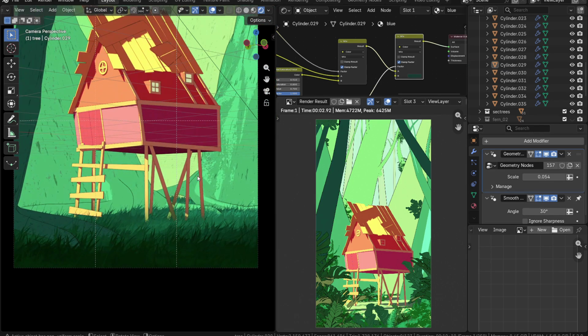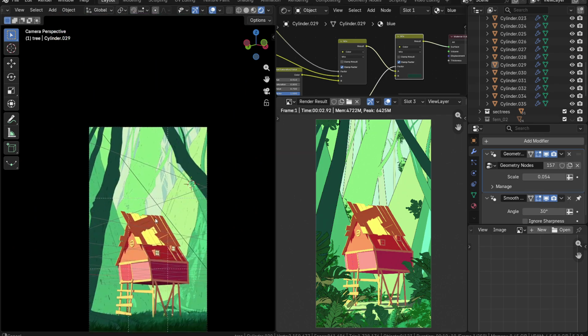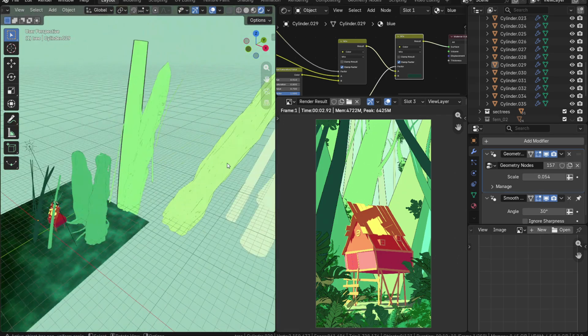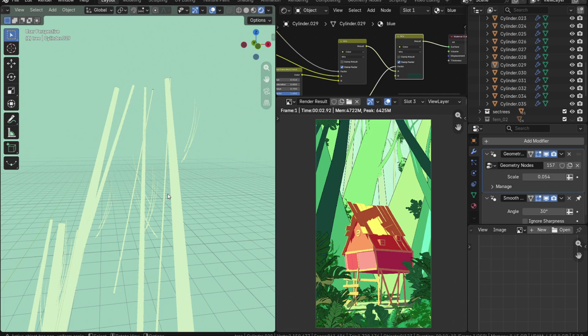And yeah, I just duplicated a few more trees at the back, just to populate the whole forest itself. Previously I didn't really like that. It was a bit more empty when I was looking from behind.